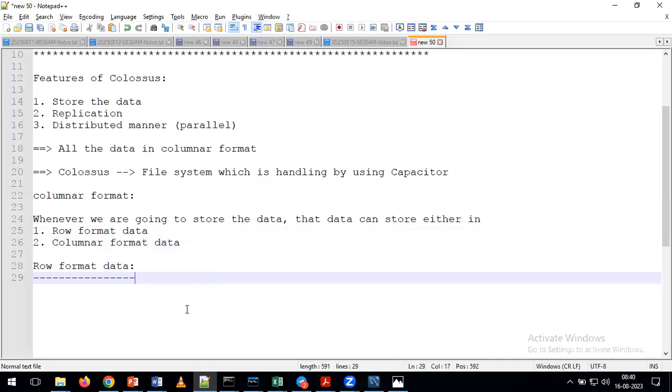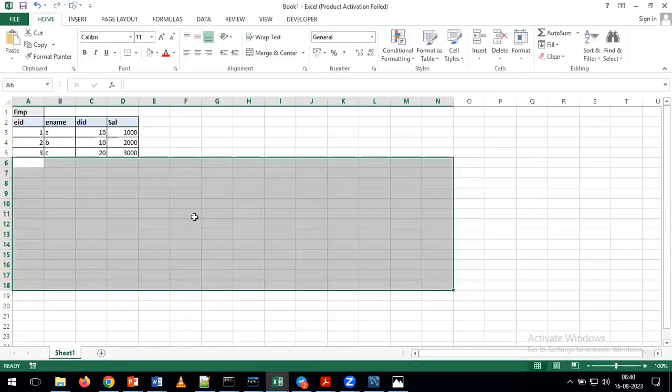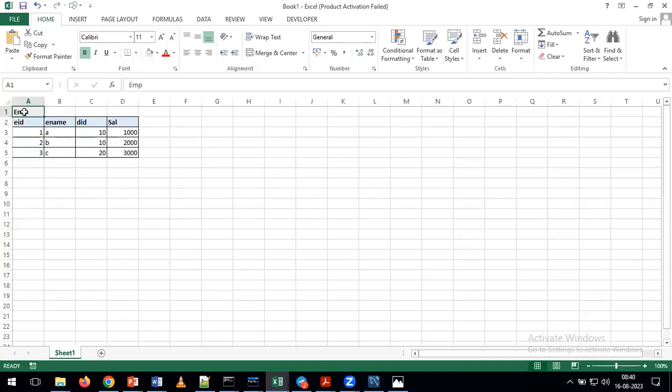We'll see one example. By seeing the example, you can easily understand what is the row format data and what is the columnar format data. Now see, for example, we have the employee table. In this employee table, I am trying to load a total of 3 records. I am loading EID 1, 2, 3, ename values ABC, and DID as 10, 10, 20, and salary values as 1000, 2000, 3000.